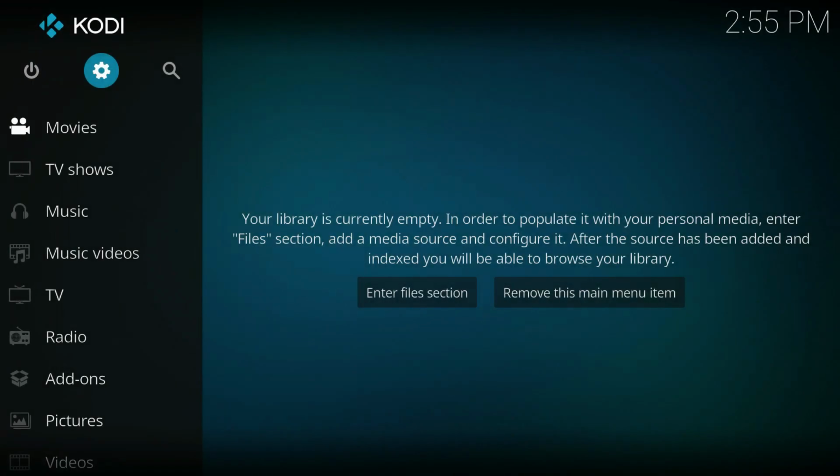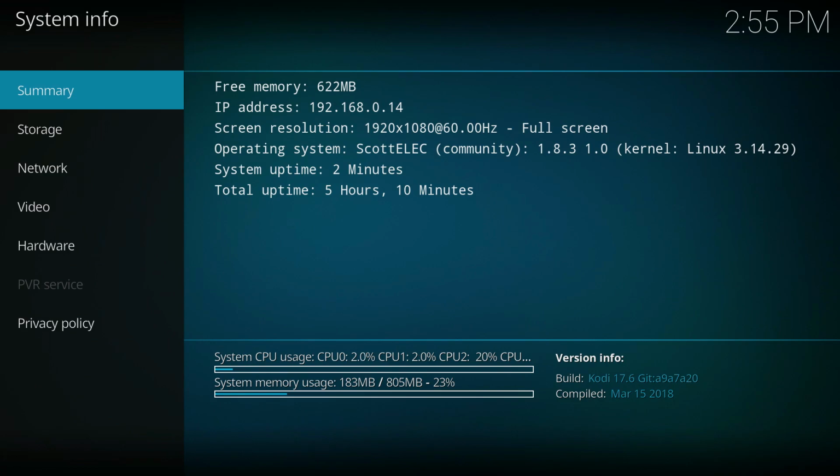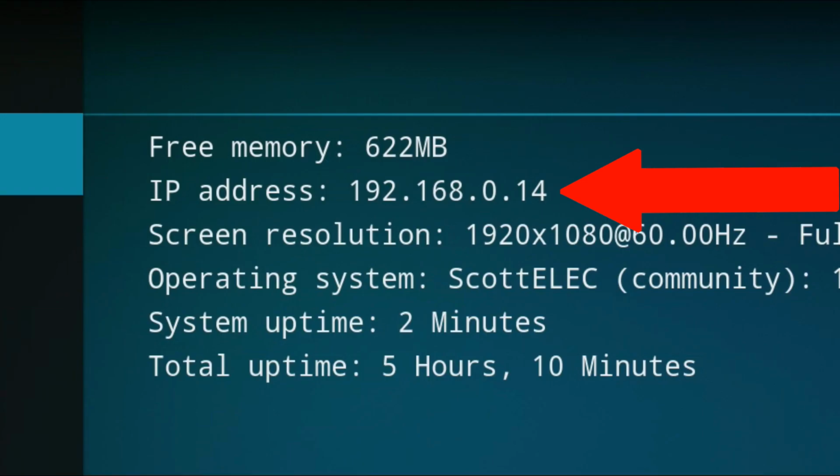Right, first of all, let's go and grab our IP address, and we can easily do that. Just go to System Information within Kodi, and you'll see it. Mine is 192.168.0.14. Now we've got that, let's go over to the computer.